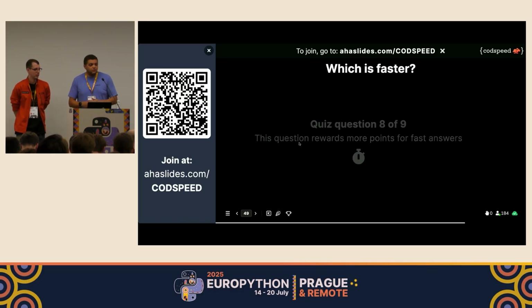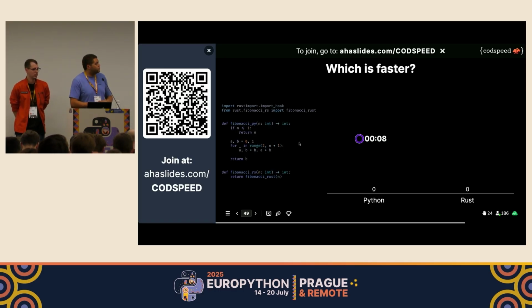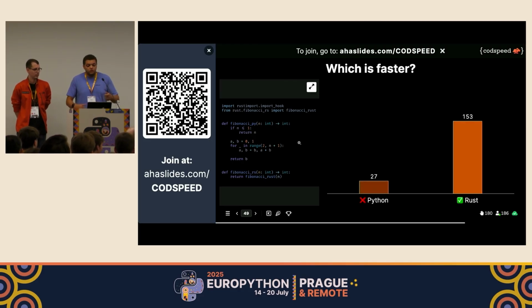And if you haven't written some Rust code yet and integrated it within Python, Rust import with PyO3 is a really good first start to get some Rust code within your Python code base.